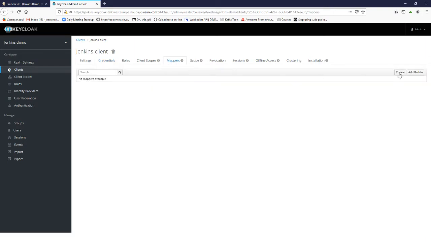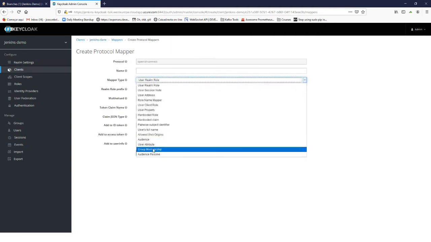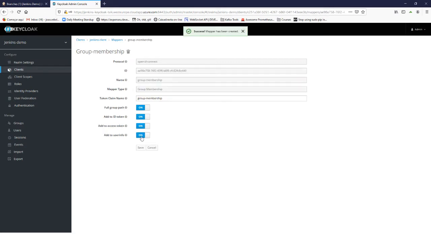Important thing is a mapper. We're going to need to create a new mapper here for the group membership that will allow us to have Jenkins query the group to which a user will belong to. And this token claim name is also important because it's the identifier that Jenkins will use to check for the groups that the user belongs to.